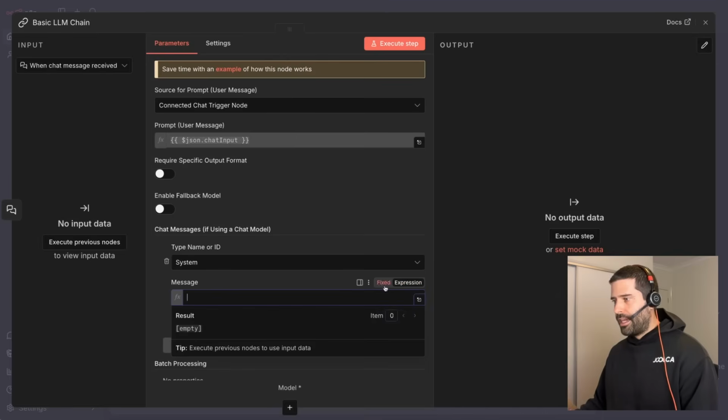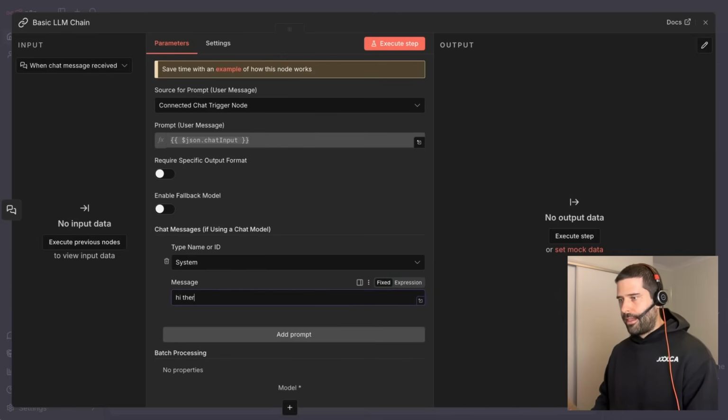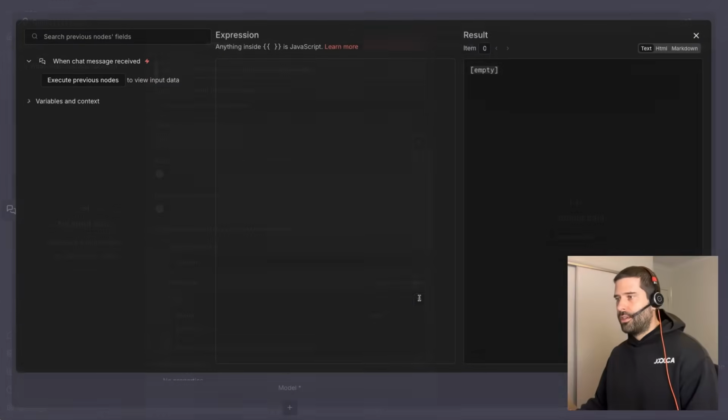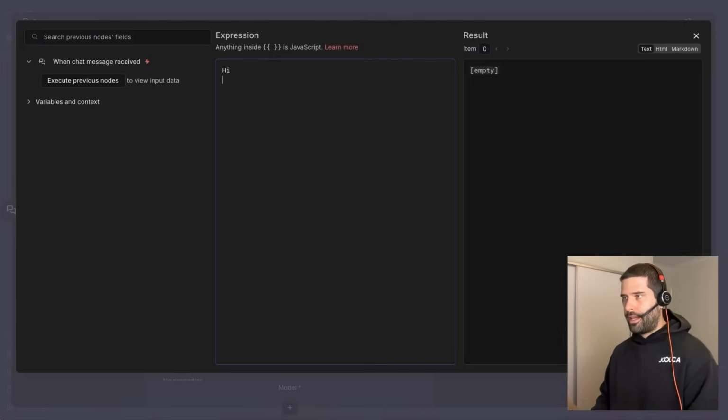I'm going to go expression. Even this thing sometimes, right? Let's say you say hi there and you hit enter, and you can't actually structure the next line underneath. It's a bit annoying sometimes in some of these inputs. So you just click expression, you can pop this open, and then you can fully write in the next line, which I like to do a lot.